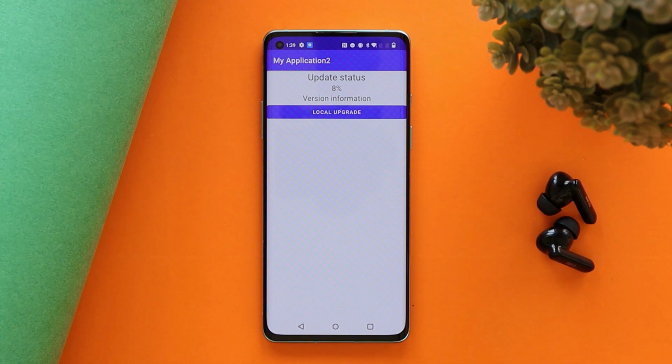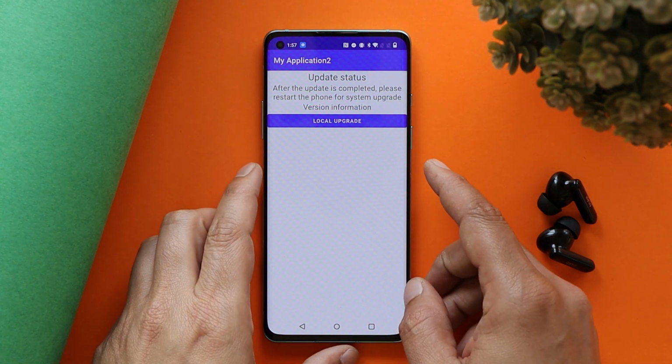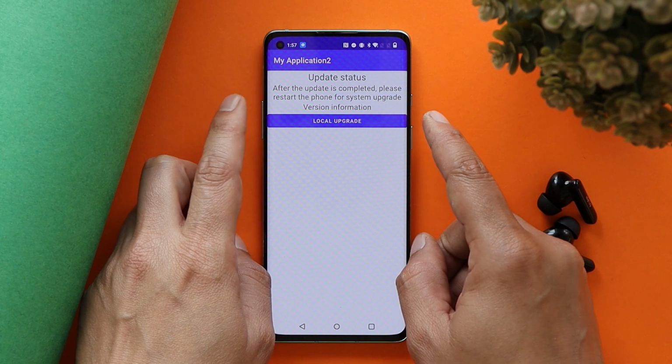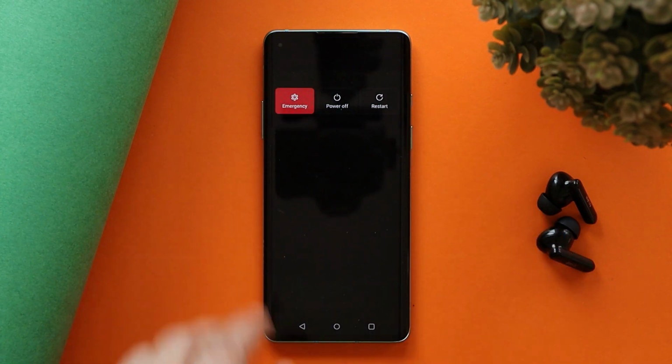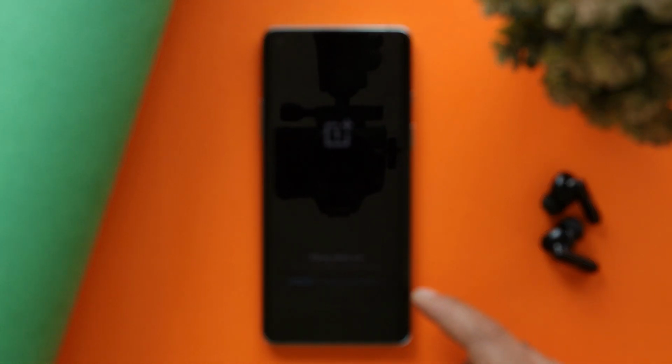Once it's done, the device will boot into recovery, perform a factory reset and boot into OxygenOS 11. So before rebooting, make sure to take a backup of your device. We'll wait for the device to complete the installation process or the downgrade process, and once it's done, I'll get back to you guys. Once the process is completed, it will ask you to restart your device. So now you can just long press on the power key and tap on restart. As you can see, the device booted into recovery and is performing a factory reset. Now it should boot into OxygenOS 11.